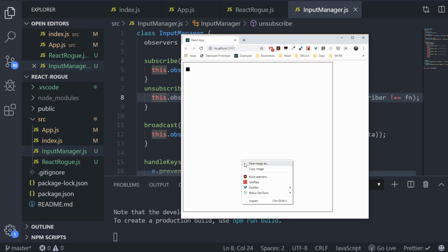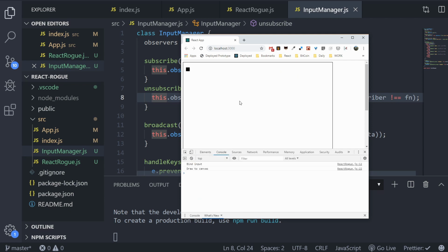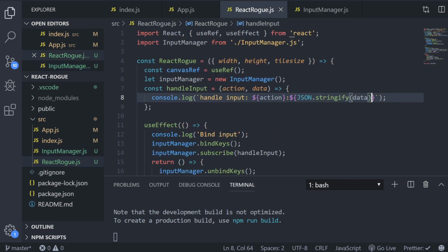So let's inspect the console log. So that's right, right is x equals 1, left should be -1, yep. Up should be y being -1, and down should be y 1. So that's great. And as you can see, bind input, draw to canvas, so both of our functions are being called here.